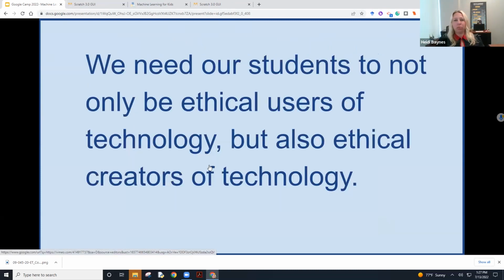So like we said in the keynote this morning, we need our students to not only be ethical users of technology, we stress that a lot, right? Using it ethically, being a good citizen, but we need them to be ethical creators of technology, and understanding how these technologies work is that first step in raising the next generation of ethical programmers and ethical users and creators of tech.